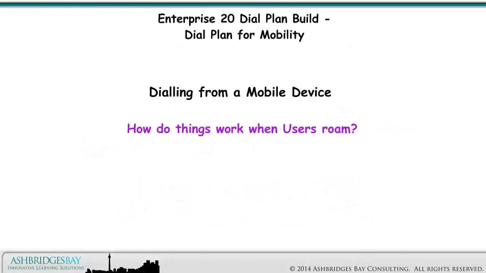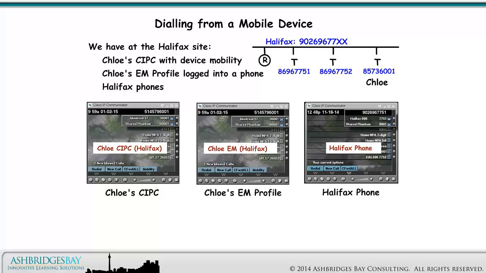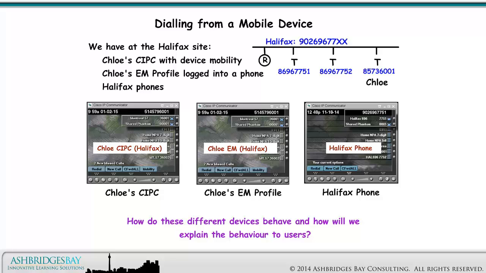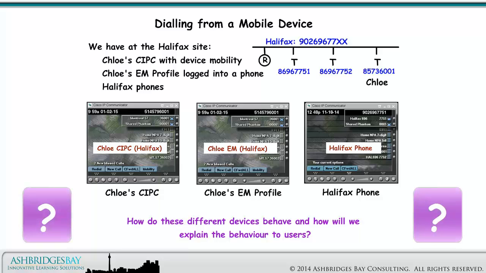How do things work when users roam? We'll look at dialing from the mobile device first. We have, at the Halifax site, Chloe's CIPC with device mobility, Chloe's EM profile logged into a phone, and Halifax phones. How do these different devices behave, and how will we explain the behavior to users?